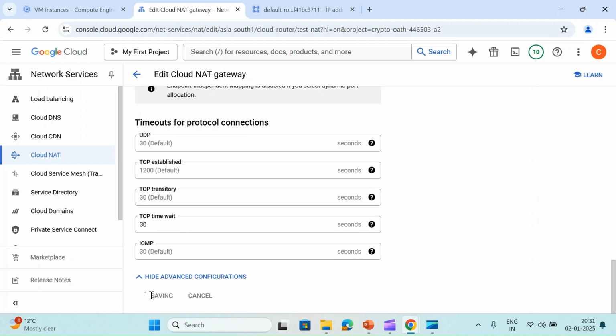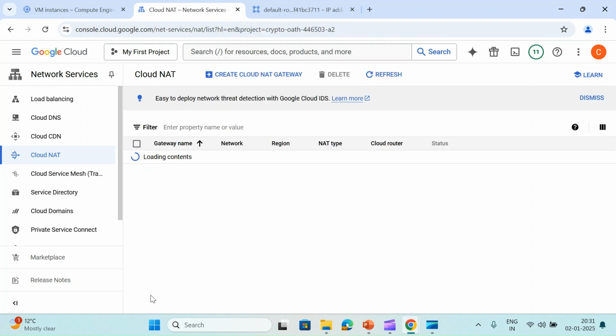So what does that mean? It will work as we have one VM, so there will be no issues because one VM can use all the ports.